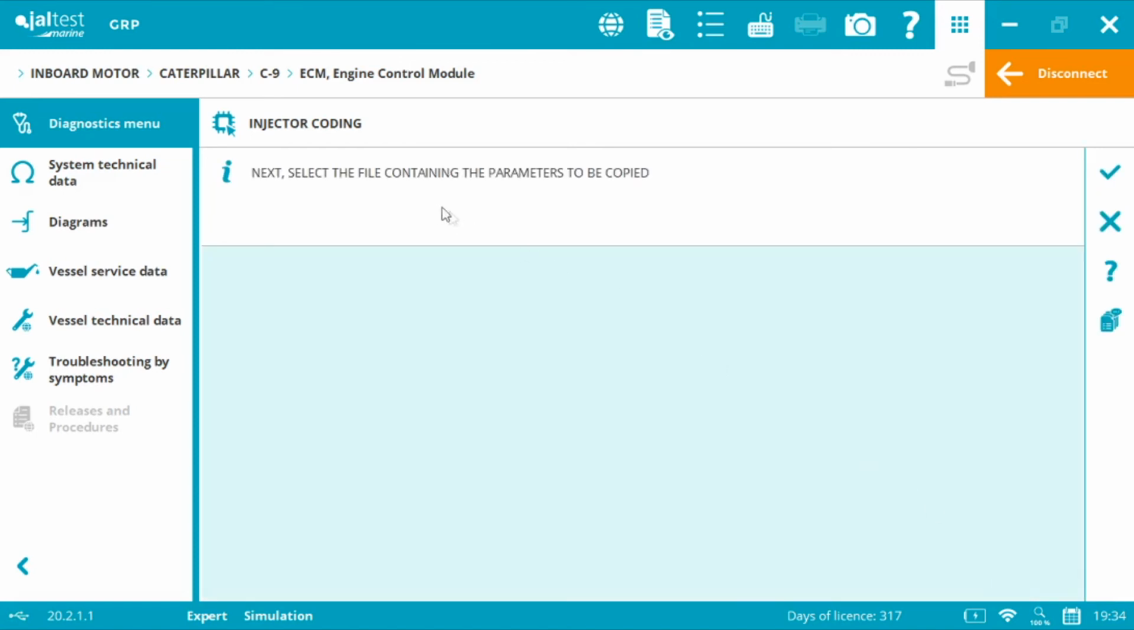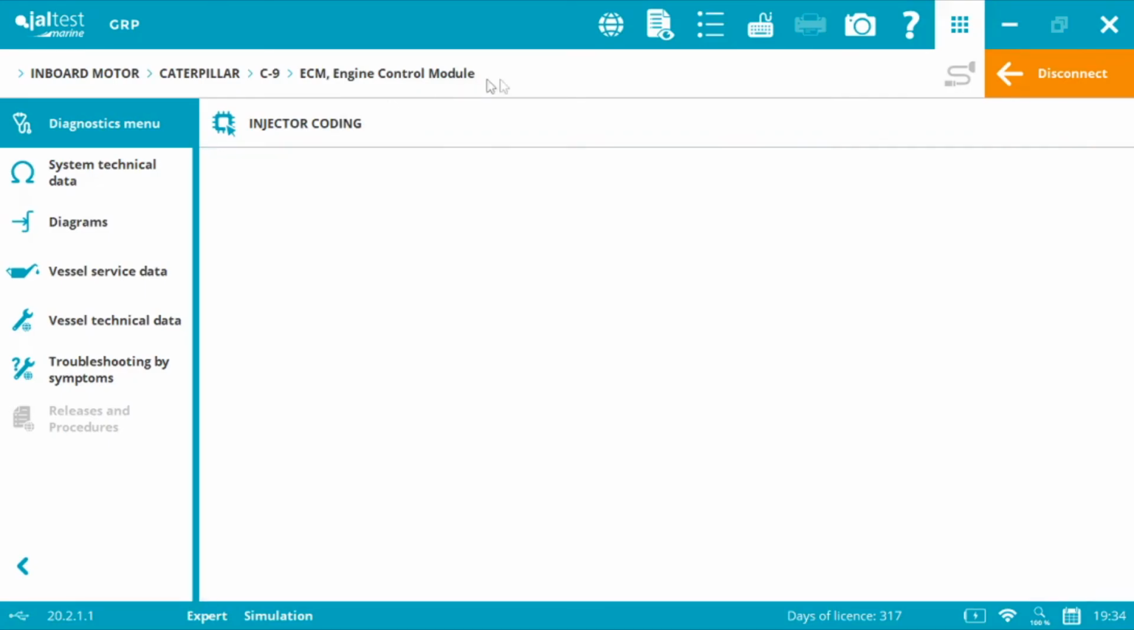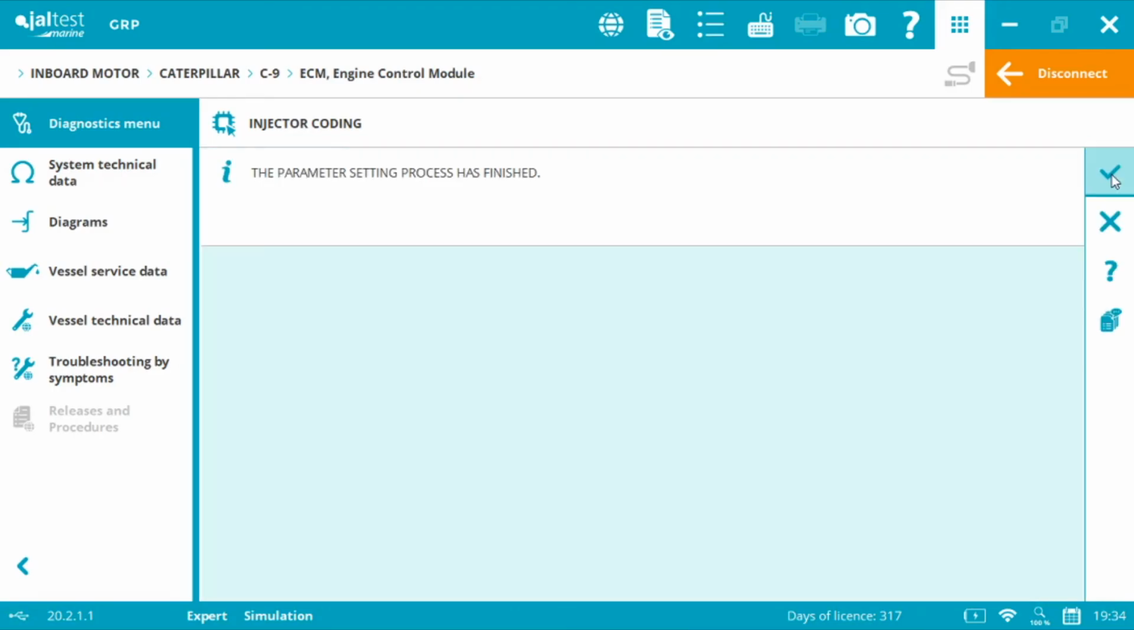Once here, Jaltest will ask for the file that has this trim data, the trim file of the injector that we have to open and upload to Jaltest. Now automatically Jaltest will copy this information to the control unit. It's asking if you want to continue, you click on accept, and now automatically the process is over.